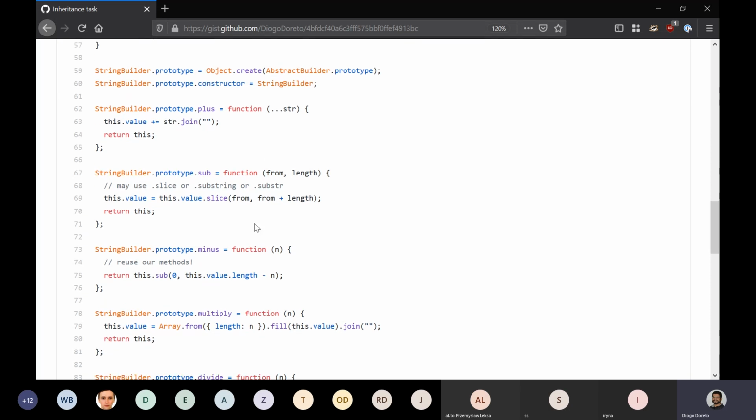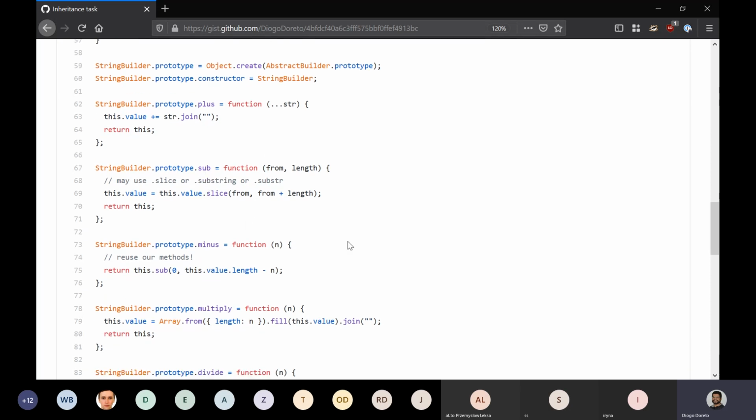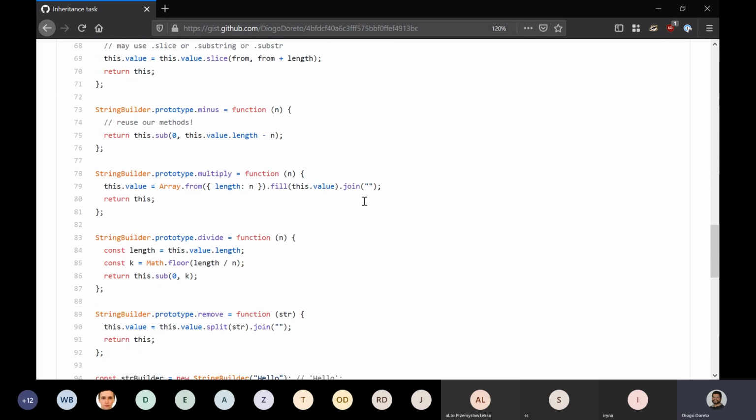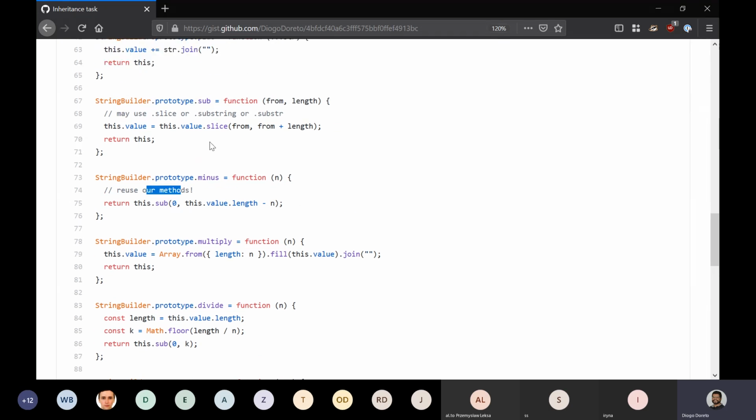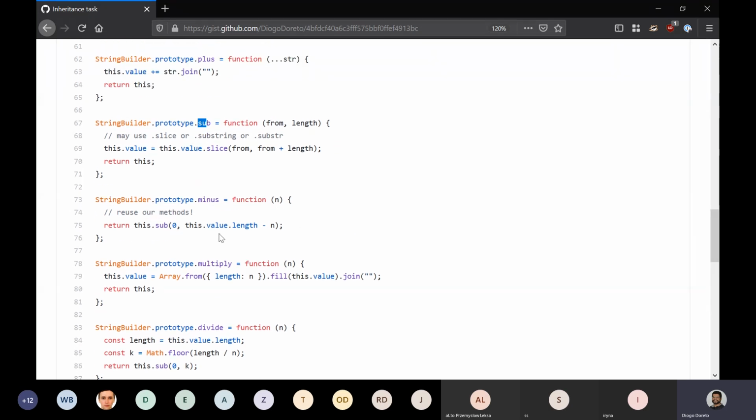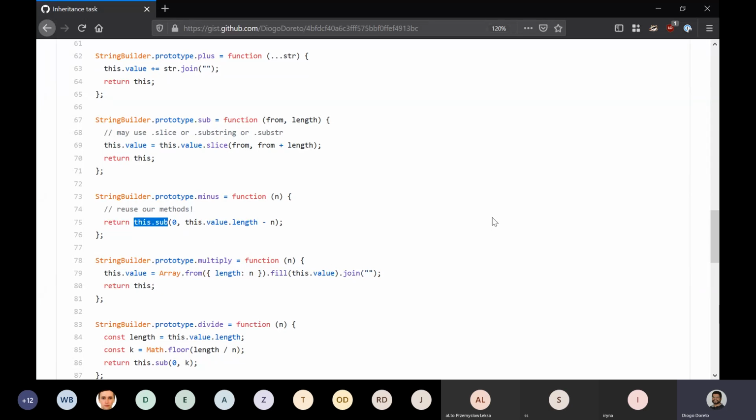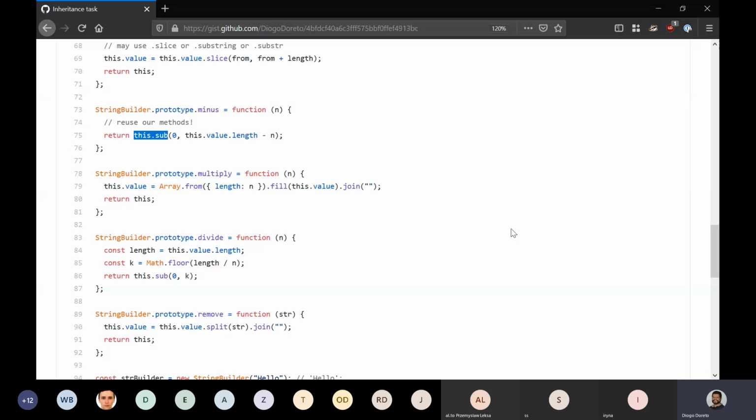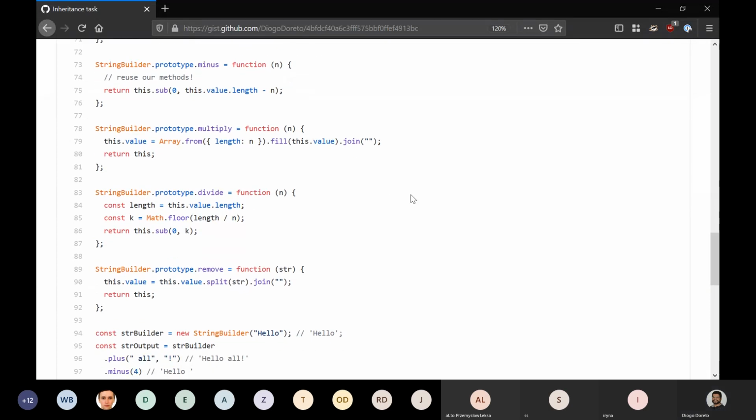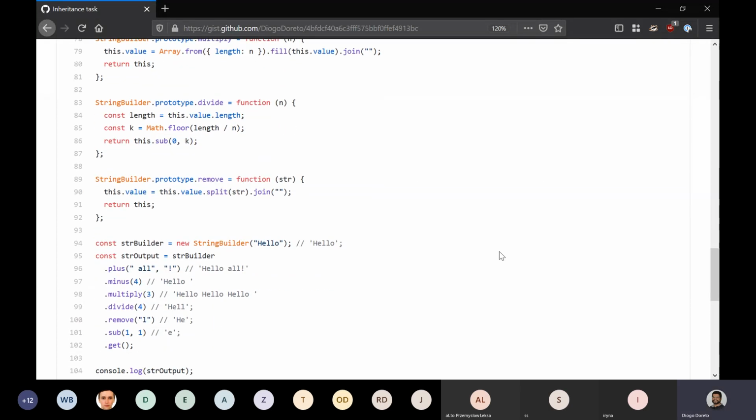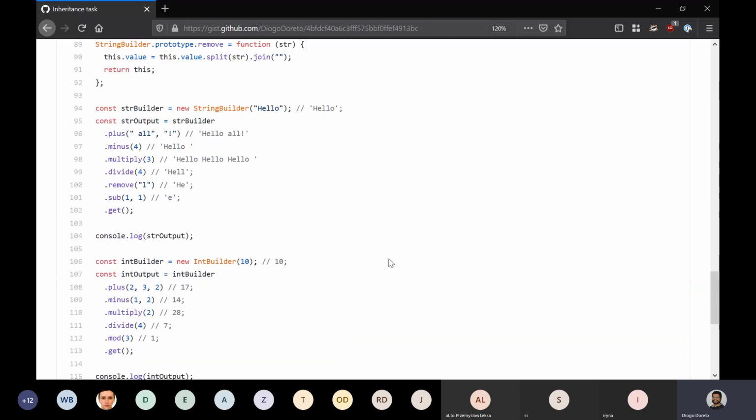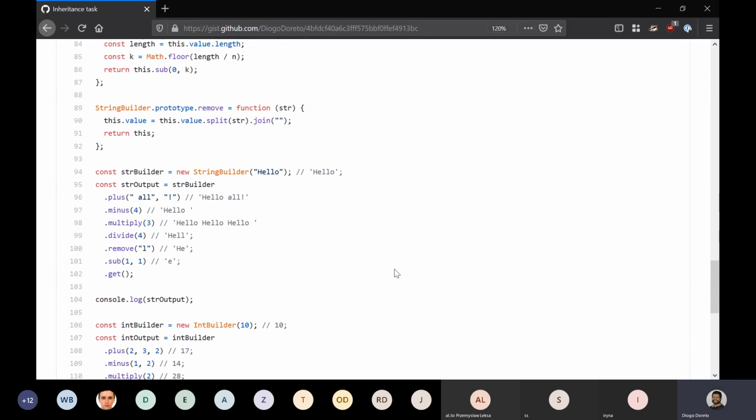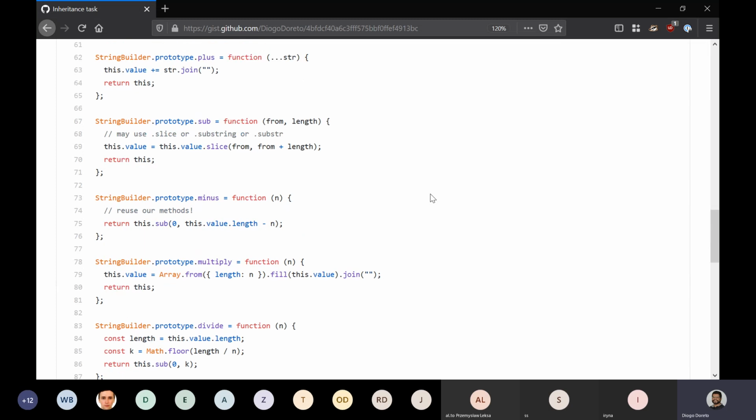So plus with string join, sub with slice, minus, oh, minus actually I reused other methods, right? So we had sub to extract. So I'm reusing the sub method here. Multiply, divide, remove, and the test just like it existed. All right, any further question?